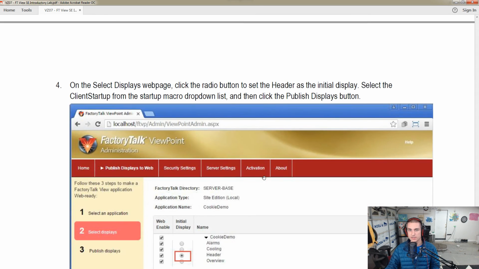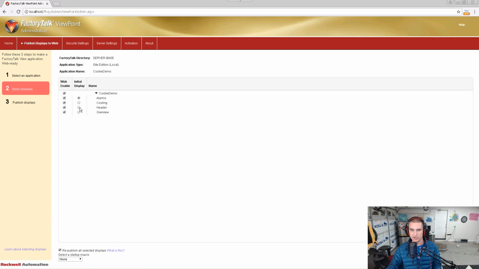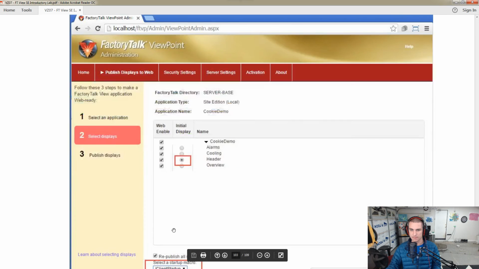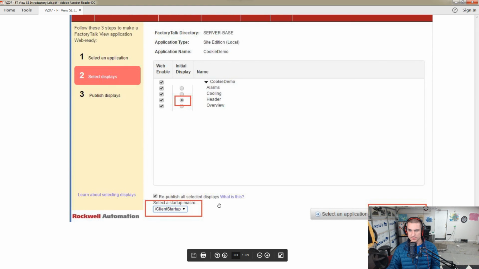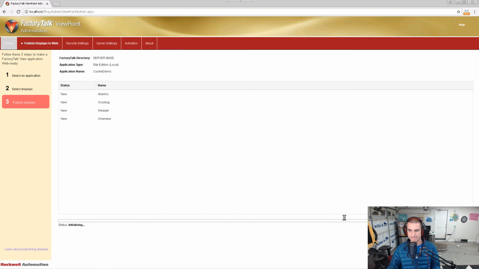On the Select Displays web page, click the radio button to set the header as the initial display. Select the client startup from the Startup Macro drop-down list and click Publish Displays button. So here we're going to make the header the initial display, and the Startup Macro, we're going to use Client Startup. We're going to leave Republish all selected displays selected, and we're going to publish displays. Here we are.